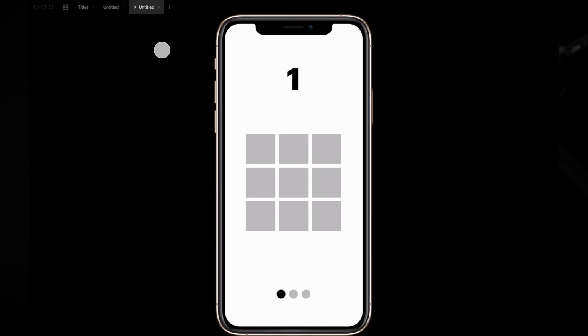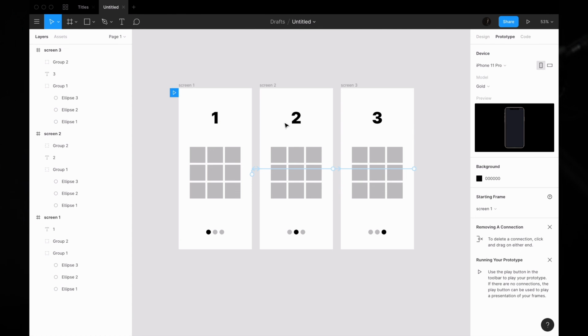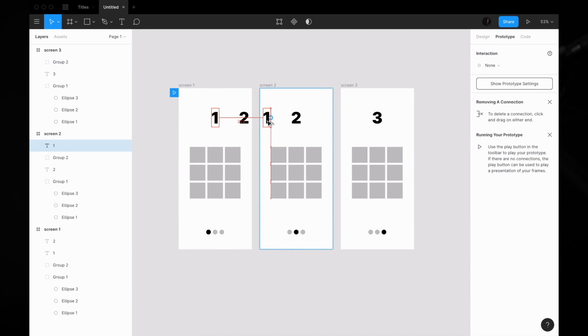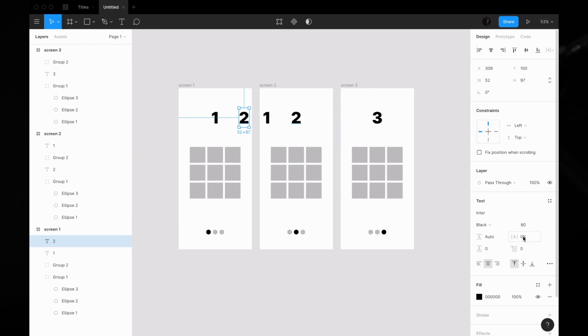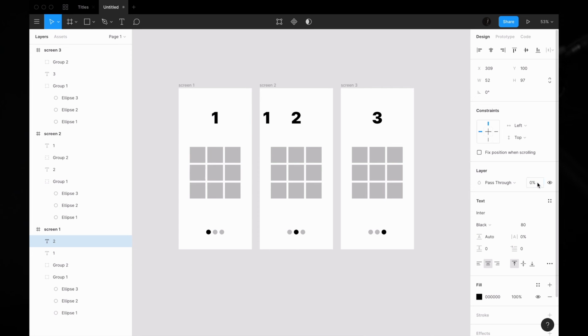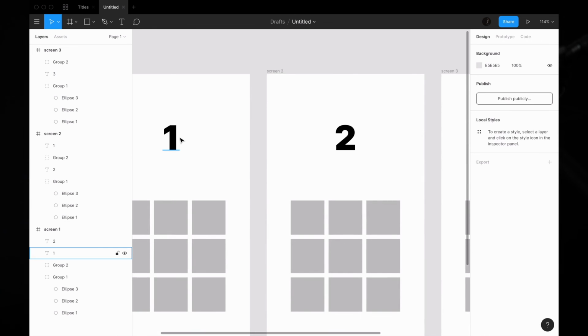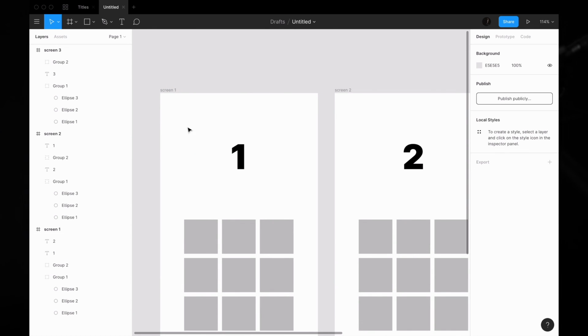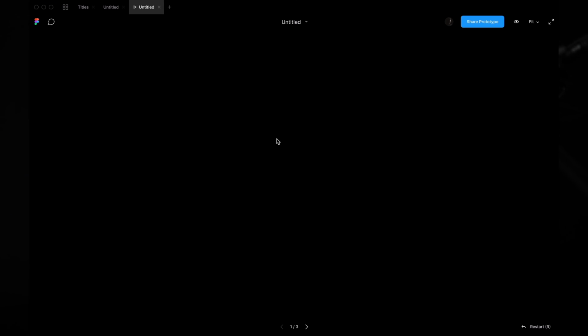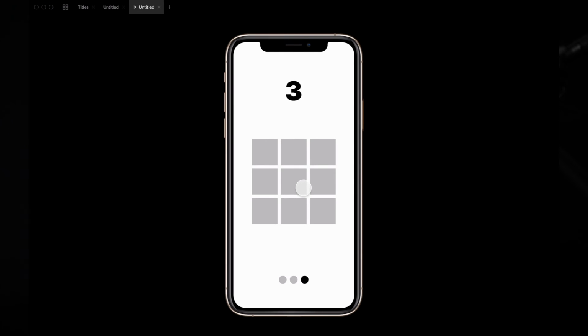Now, if I want to get fancier, I could say, okay, what if I brought in the 2 right here and I brought in the 1 here, and then maybe this was 0% opacity and this is 0% opacity. Now you're going to see the 1, so this artboard is going to transition to that one, and you'll see the 2 kind of scroll over, and the 1's going to fade out. See what it looks like. There we go. You can see our 1 and our 2 are sliding over.